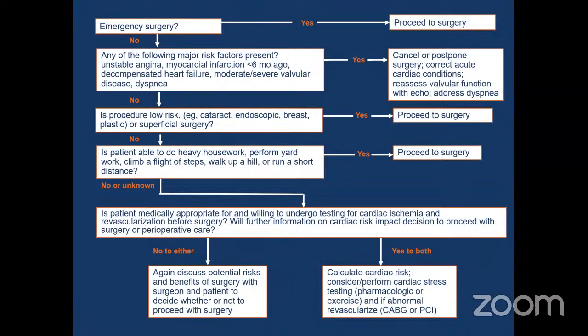Are any of the following major risk factors present in this patient? For example, unstable angina, or a myocardial infarction in less than 6 months, or decompensated heart failure, or moderate to severe valvular disease, or dyspnea. If one of these major risk factors is present, then we should cancel or postpone this surgery. We should control this and make an adjustment in perioperative care for this patient. I mean by that, workup like assessing valvular function by doing an echo or addressing dyspnea. If this patient has congestive heart failure, we should treat heart failure before proceeding to surgery.